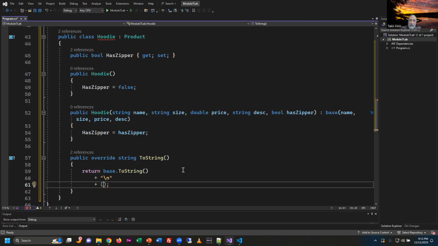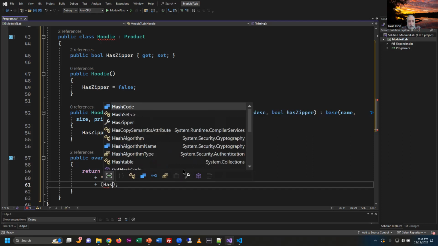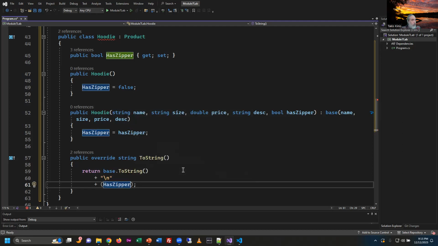But inside here, I'm going to check has zipper. This is a true or false. So if it has a zipper, I'm going to say with zipper. Oh boy. Right? Else, that's what the question mark, or actually, I'm sorry, here I'm screwing up. Right. This should be a question mark. That should be a colon. There we go. And then if it doesn't have zipper, we will say nothing.